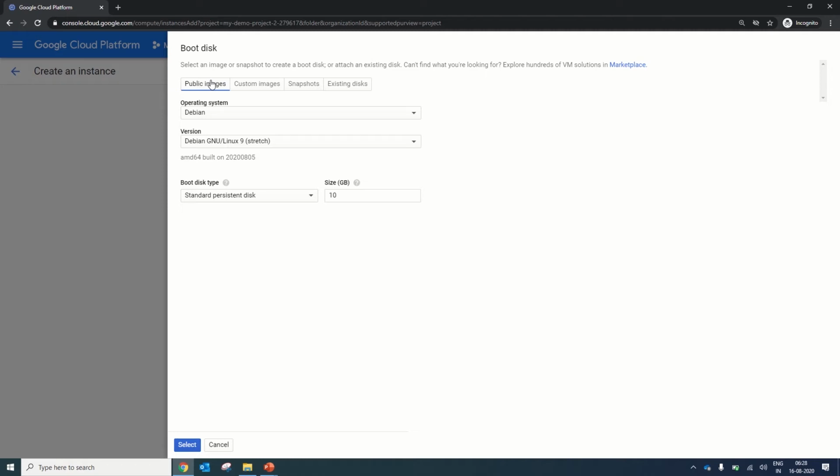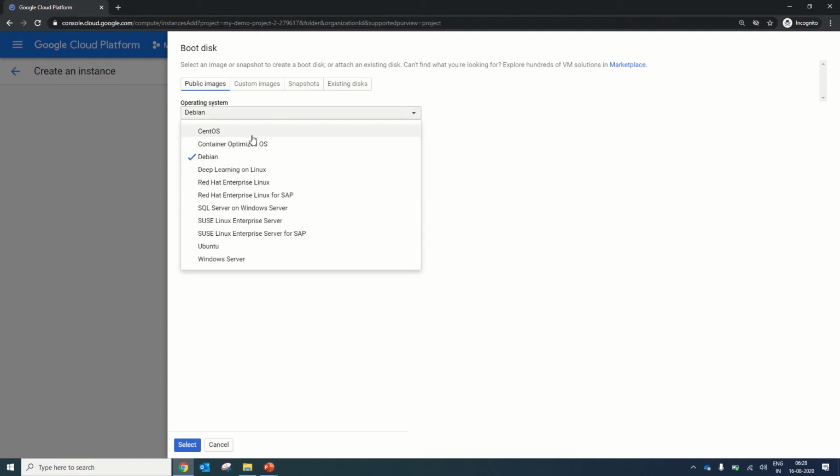First of all, if you are fine with the current selected operating system or version from the public image, you need not change it, but you can configure the size of the boot persistent disk or the boot disk for this particular machine. But in case this operating system or version is not fine for you, you can change the operating system from the drop down.